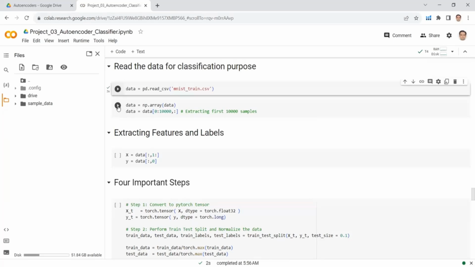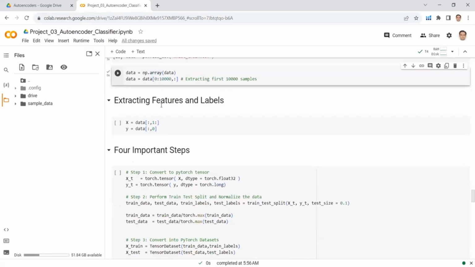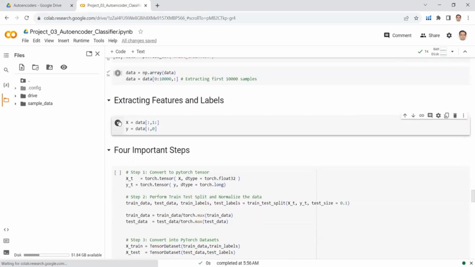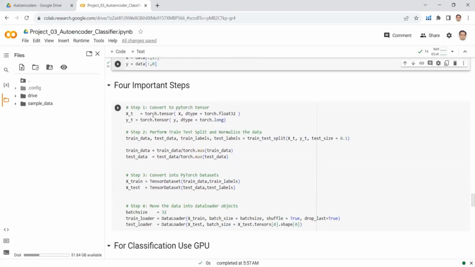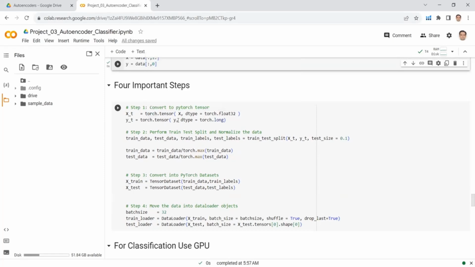Here I am transforming the data into a NumPy array and extracting 10,000 samples, that is, the first 10,000 samples. And here I am extracting features and labels from the MNIST data. Now these are the 4 important steps. We can see that here I am transforming the NumPy arrays into torch.tensor, that is, I am transforming my features and labels.